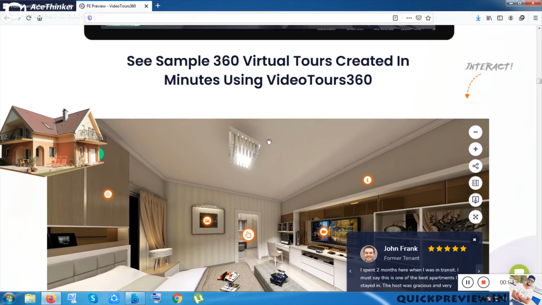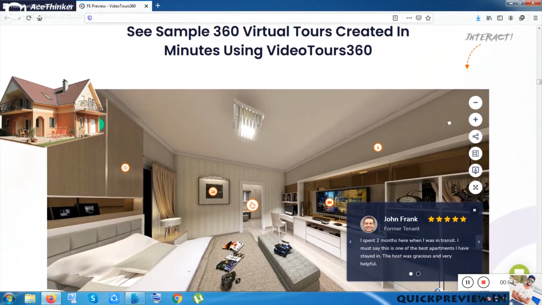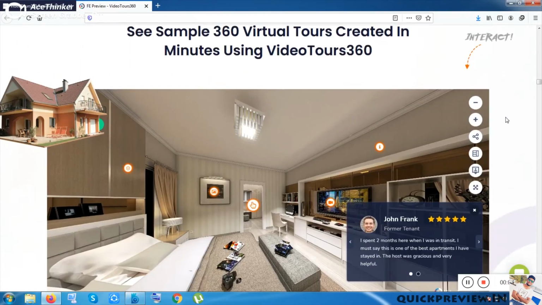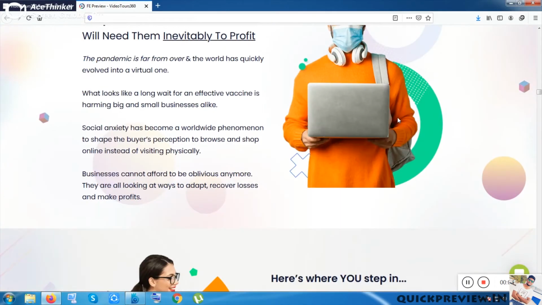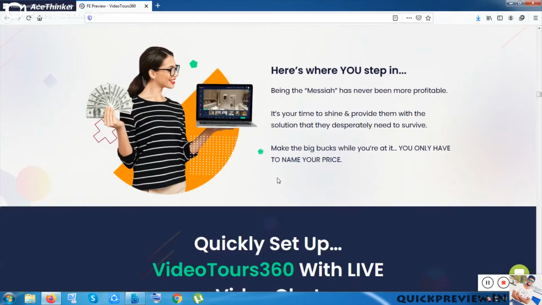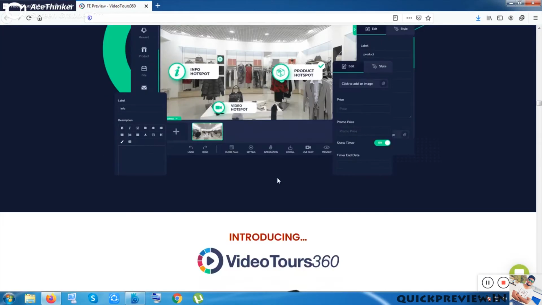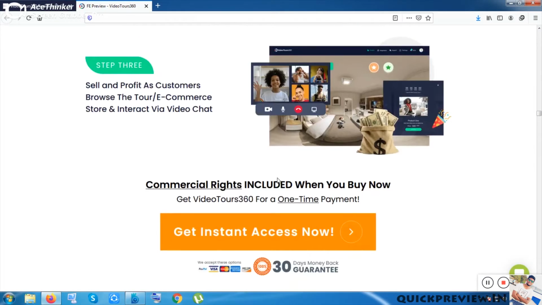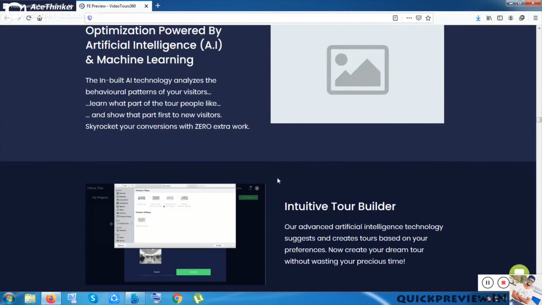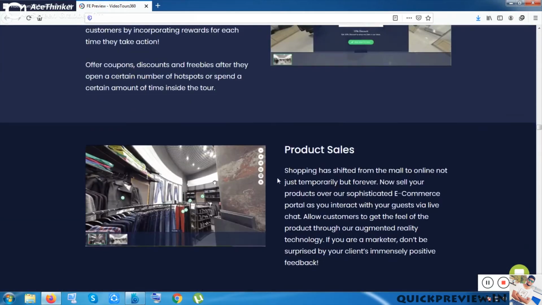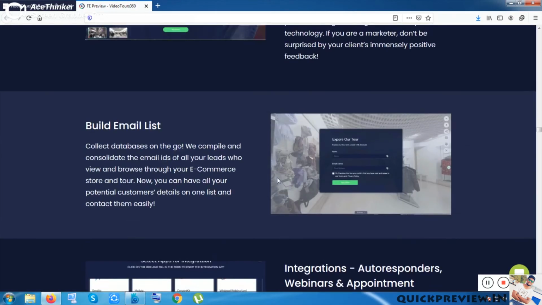Now let me show you the product. There are so many things here to show you about the product. You can go through the sales page to know about the product. Now let me start with the product review. Let me just scroll a little bit more. Inside this page there are so many things, I can't help myself from leaving this page. There are so many things, I can't explain all of them.